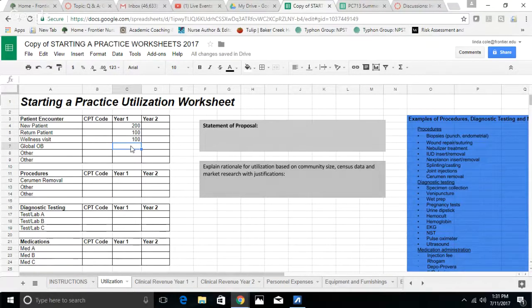I am going to say that we are a midwifery practice. We're not a birth center, but we're a midwifery practice, and so we're going to have some global OB numbers. Other could be anything you want it to be. So you can individualize this sheet, and I'm going to say that other is home visit. And you can make another other here if you want to.